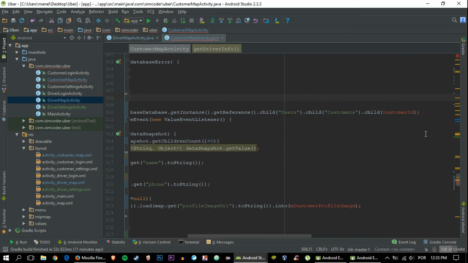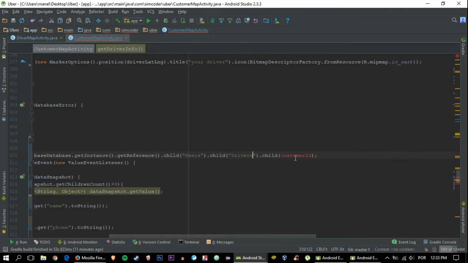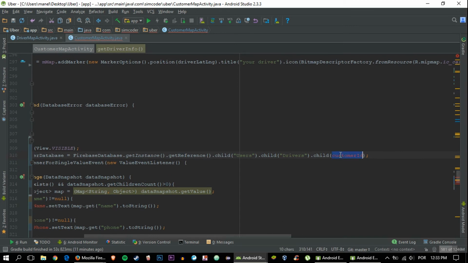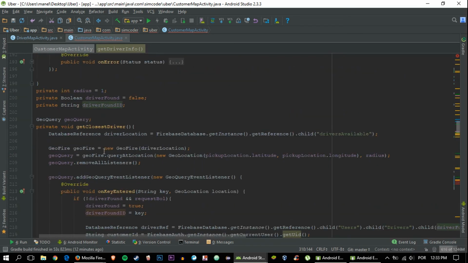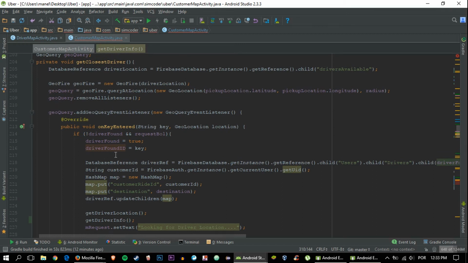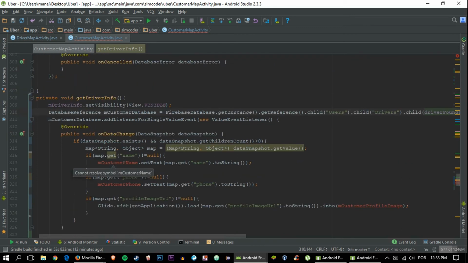Okay, so then in here it is drivers. Close that to make it easier to see. Now is driver found ID, because this driver found ID is the driver that was found in here, so the closest driver to us that's available right now for work. It is really important to keep those things in mind.